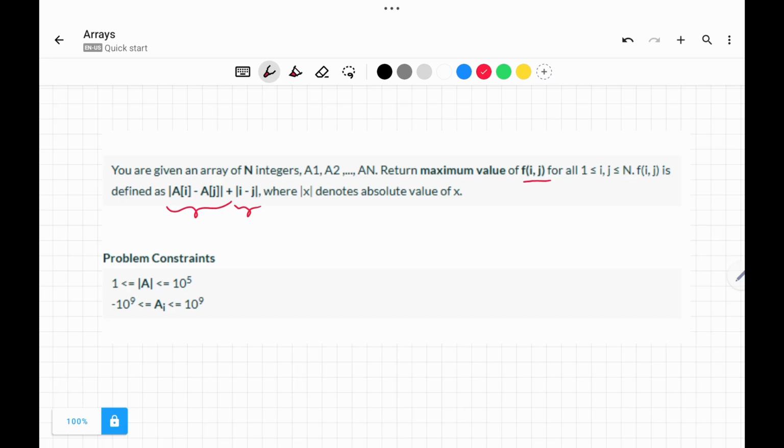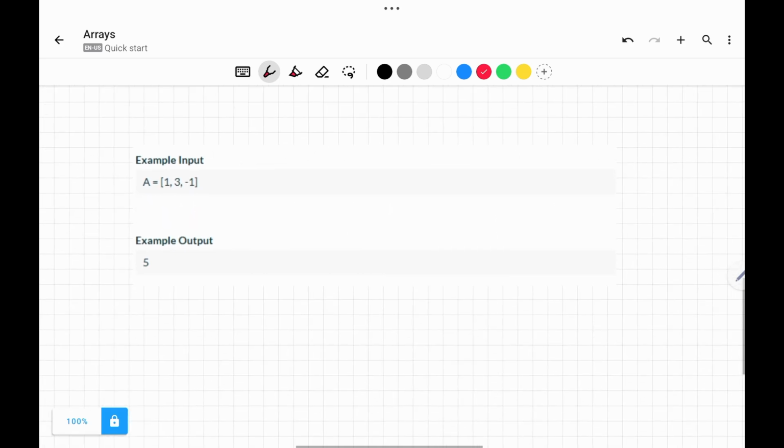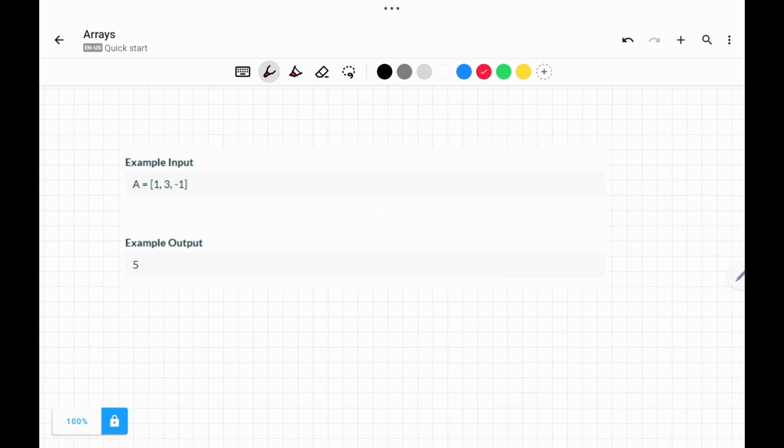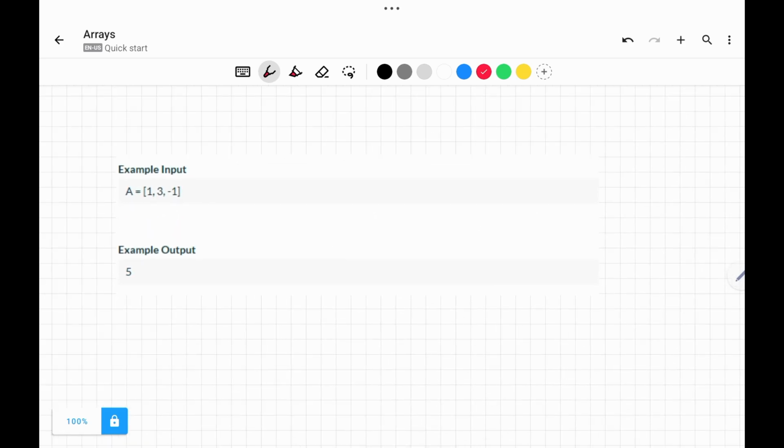Okay, let's move on to a test case. So we have 1, 3, minus 1 here. So this array is of size 3, so n is equal to 3 here, and here the maximum absolute difference is equal to 5.